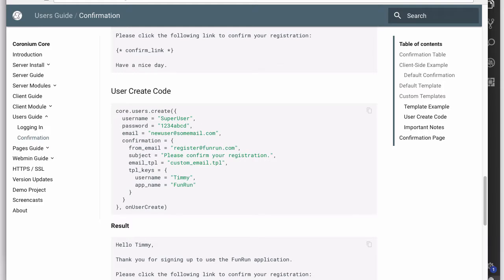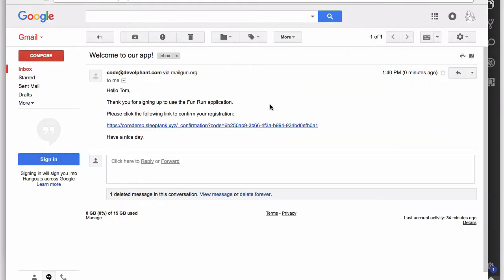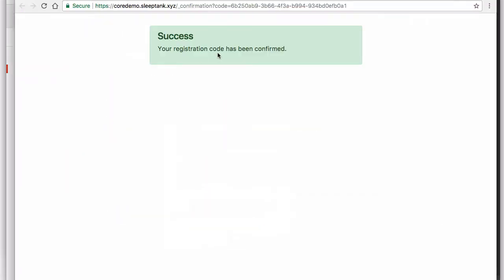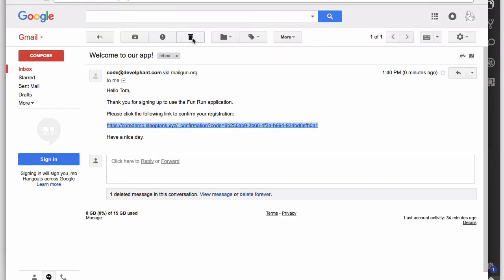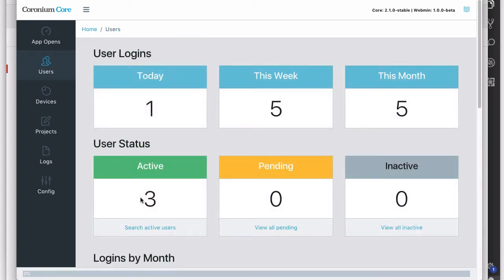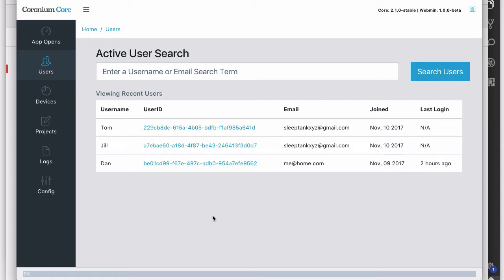So we'll jump back over to our email here, and you can see we now have this using our customized template, and it dropped in the username. It also dropped in our application name, and because we used our required confirm link token, we have our link here that we can use to confirm this user. Once again, I can open that link, and I've been confirmed as a registered user. Going back to the users here, we can see that we now have 3 active users. These 3 users have been registered using our email confirmation.